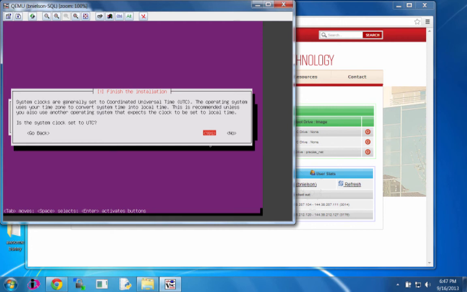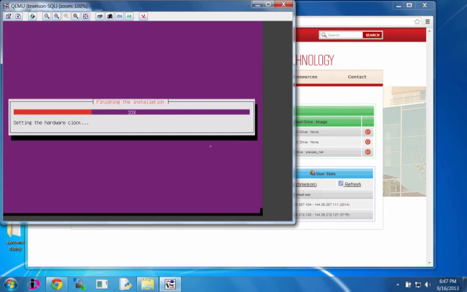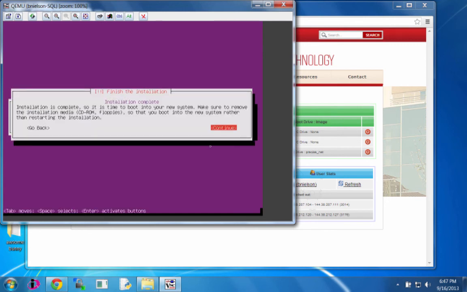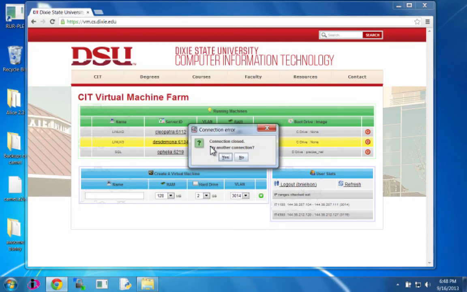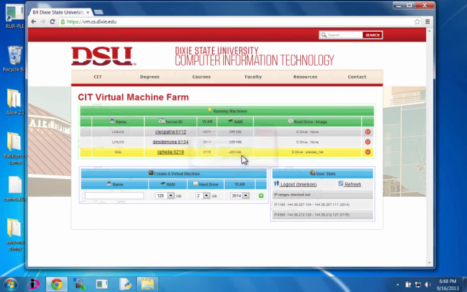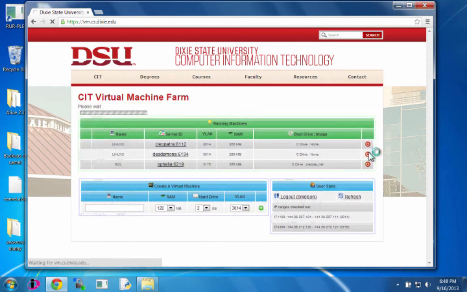And then it wants to know about UTC. Time is of no importance to virtual machines. It never works, so it doesn't matter how you've done that. And it says that we are finished, so we'll hit continue. And that will shut your machine down. Now since we're using virtual machines, what we need to do at this point is shut this machine down because it's done installing, and then it will go to a red condition.